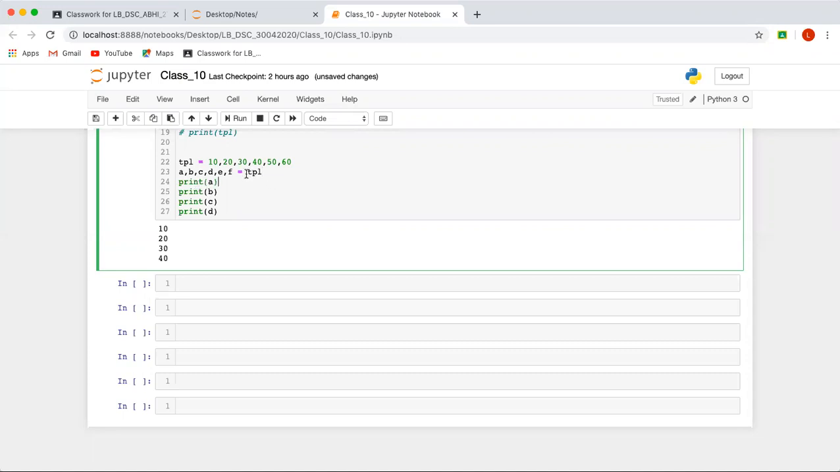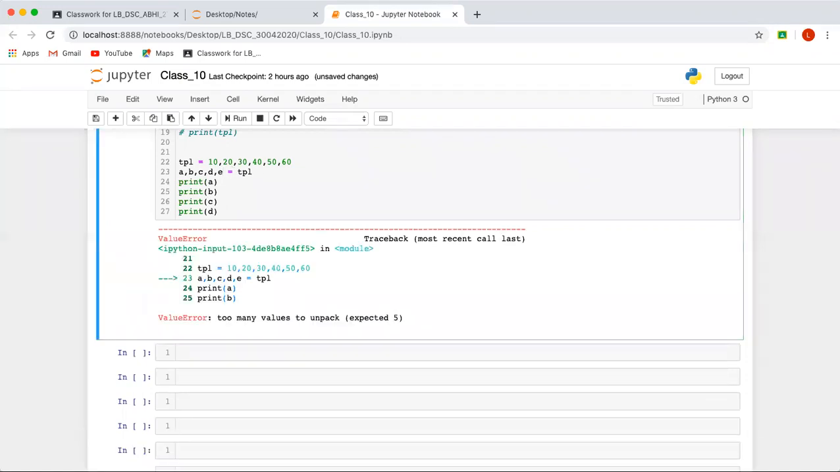Now, remember this, the number of values and the number of variables should always match, otherwise it will give you an error. It should not be lesser, it should not be greater. It will always give you a ValueError.